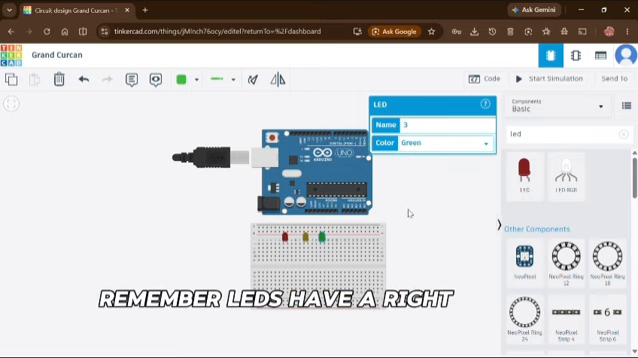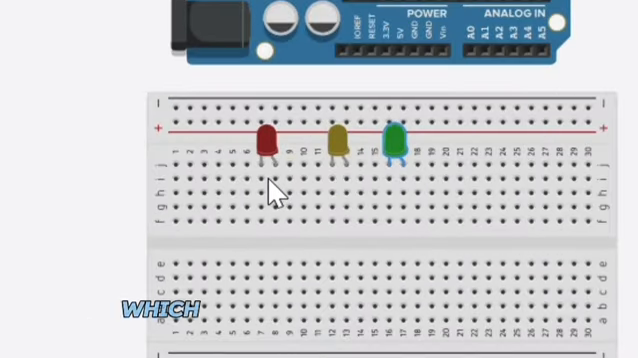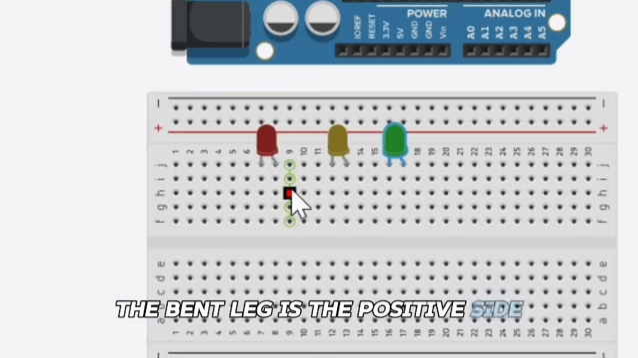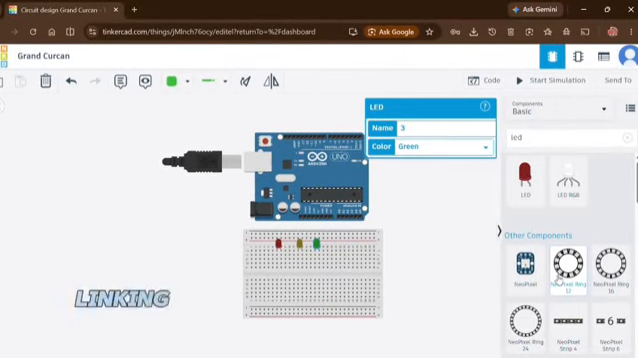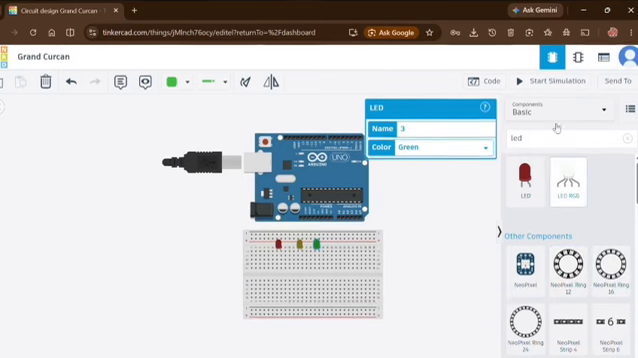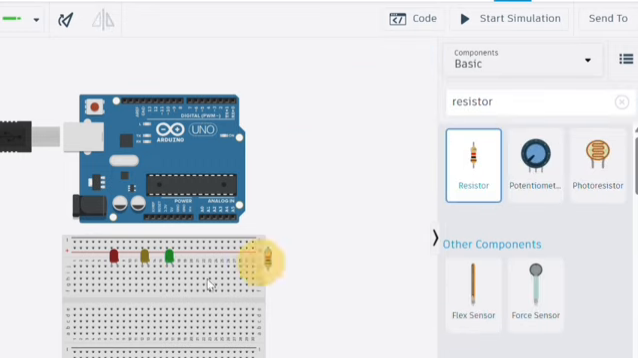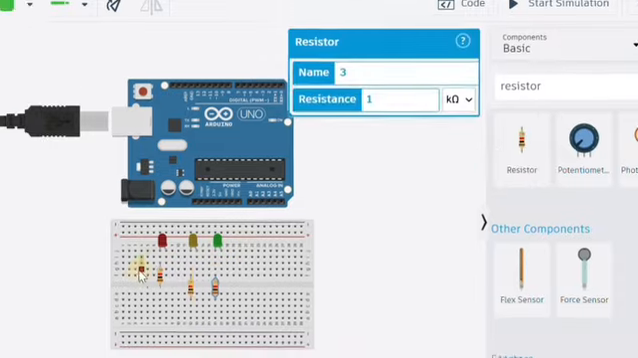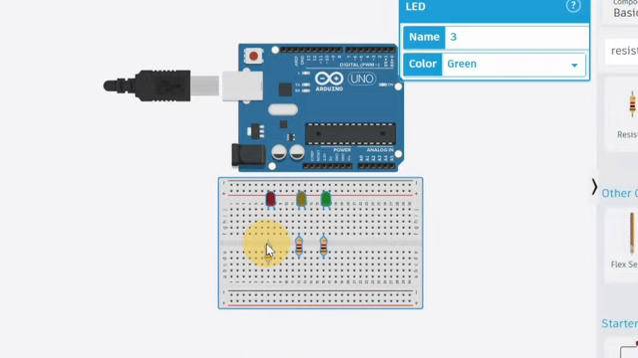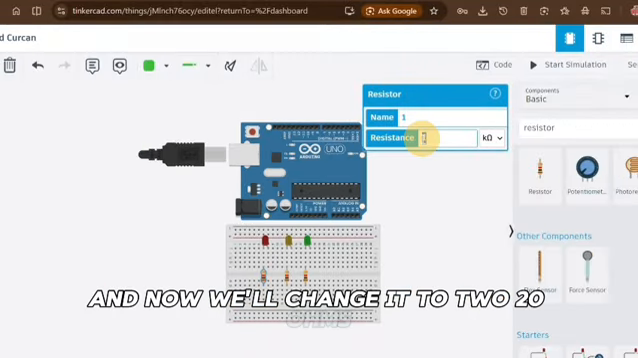Remember, LEDs have a right and a wrong way to connect. The straight leg is the negative side, which goes to the ground rail. The bent leg is the positive side, which gets the power. To keep things safe, we'll drop in three 220 ohm resistors, linking the negative side straight to the ground. And now we'll change it to 220 ohms.